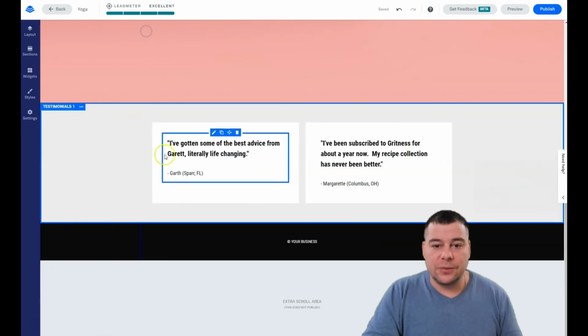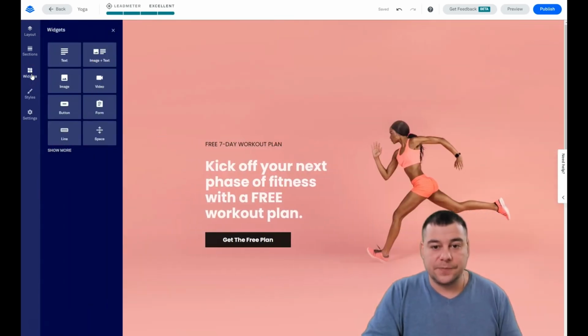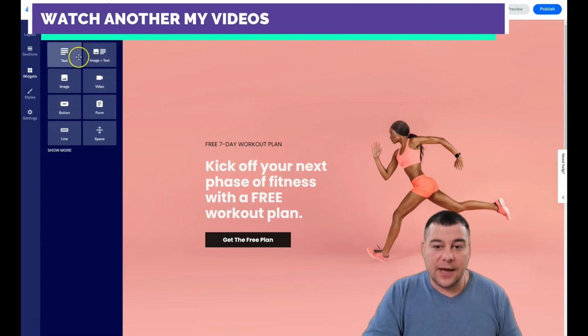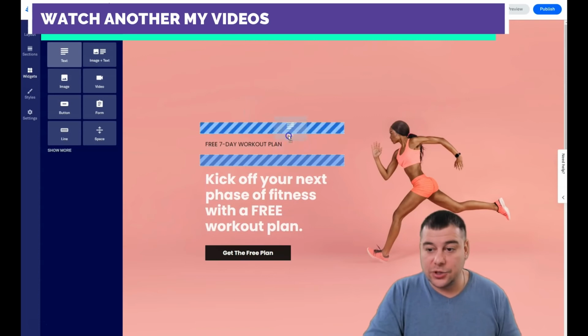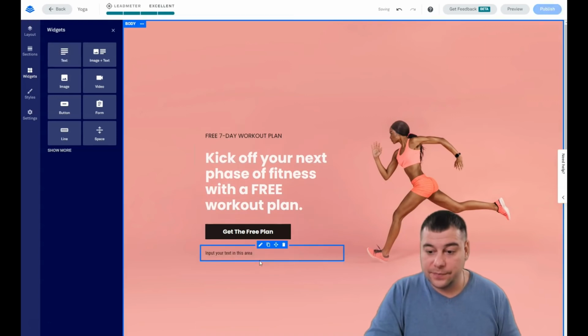Everything that you can build is made with some elements, some widgets. And this is actually everything that you will use, like text, image and text, image, video, button, form, line, and space. You just drag it and drop it in. Just drag and you see all these blue boxes, and this is the place where it can be placed.